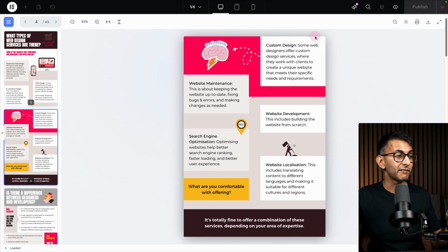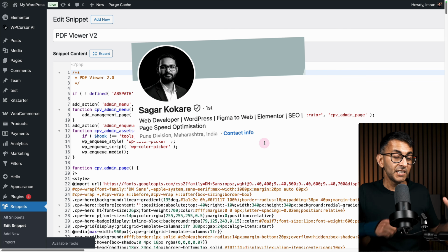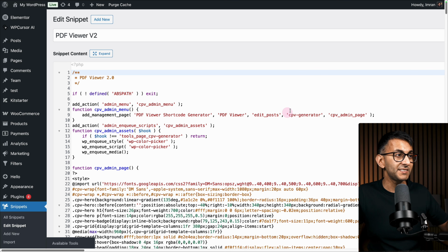But that's not all. There is more you can do to make this work for you. This is all done with the power of a code snippet. I want to say thanks to Sagar, who contacted me, took the PDF viewer, and what he did was create an interface for it. Now, I've gone and expanded and evolved it even further with more features like adding in cover and a few other little things.